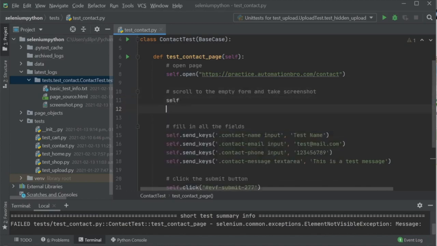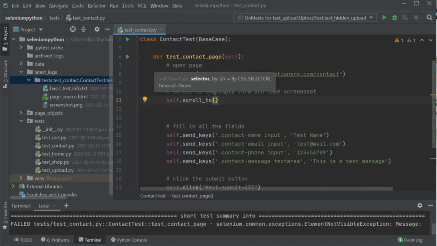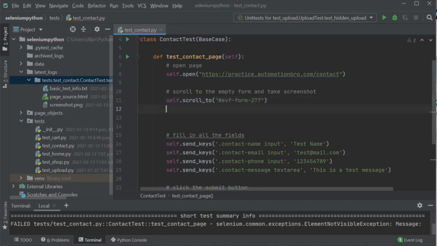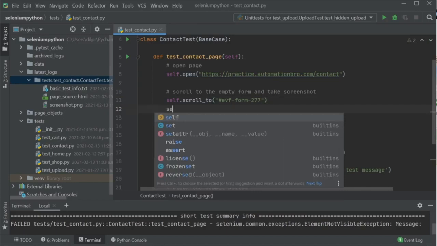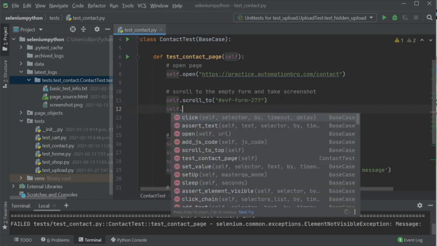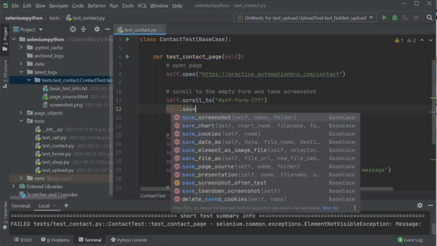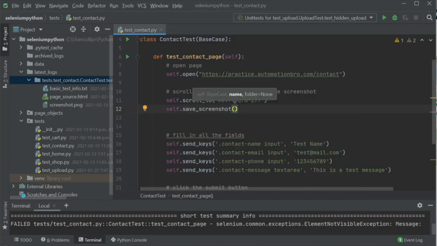Now to scroll, I'm just going to scroll over to my form. So I will do self.scroll_to, and here I'm going to add the form element. The form element I already copied. It's an ID, which I will just paste in here. And then I want it to take a screenshot. Now this one is really easy. All I will do is self.save_screenshot, and this takes in a name and a folder. The name of the screenshot: here I'm going to say this is my empty contact form.